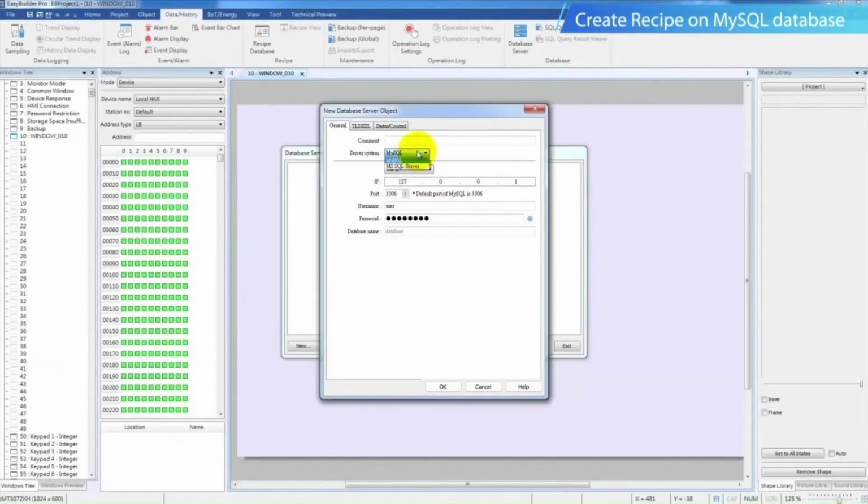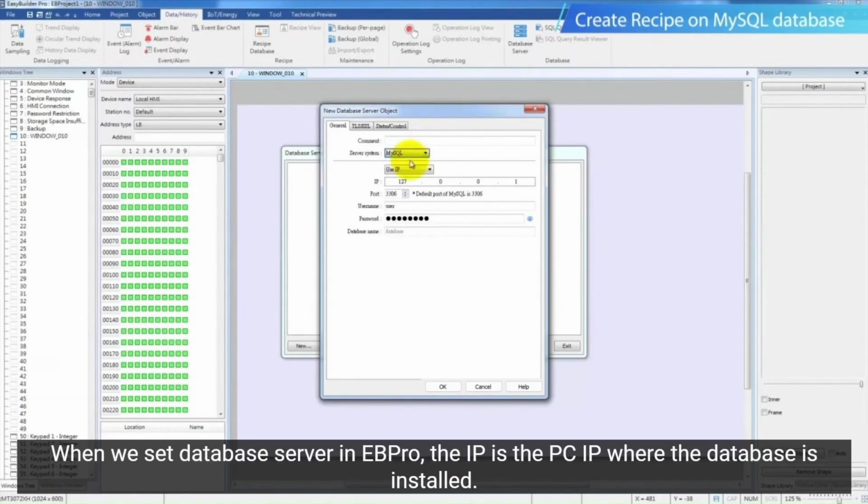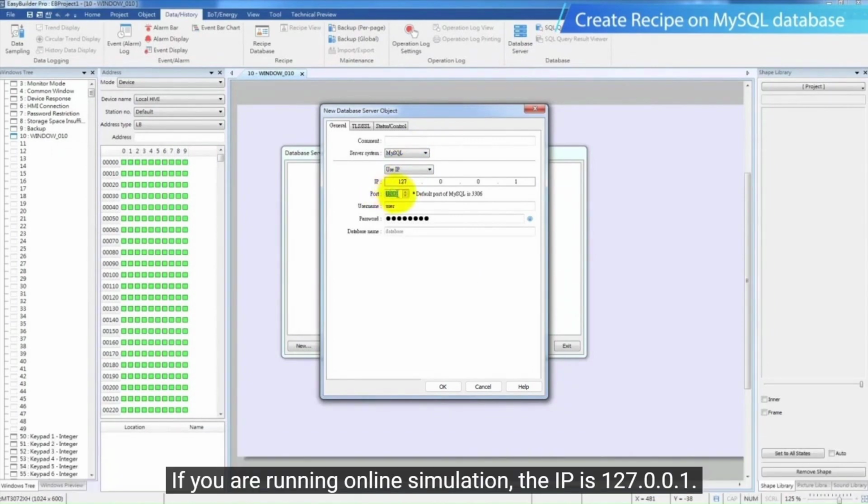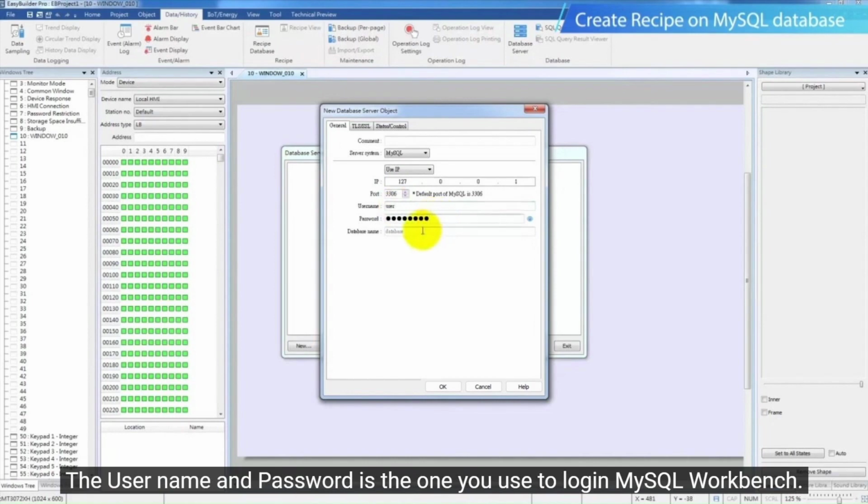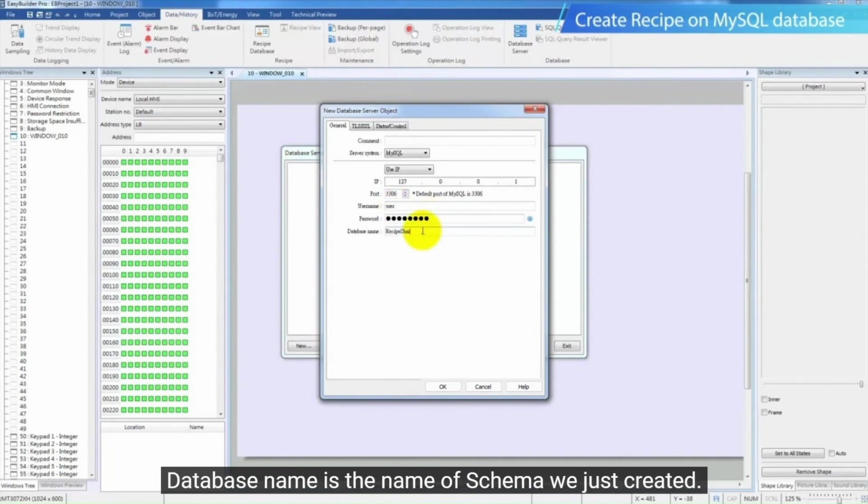When we set the database server in EB Pro, the IP is the PC's IP where the database is installed. For online simulation, the IP is 127.0.0.1. The default port of MySQL database is usually 3306. Username and password are the same as for logging into MySQL Workbench. Database name is the name of the schema we just created.